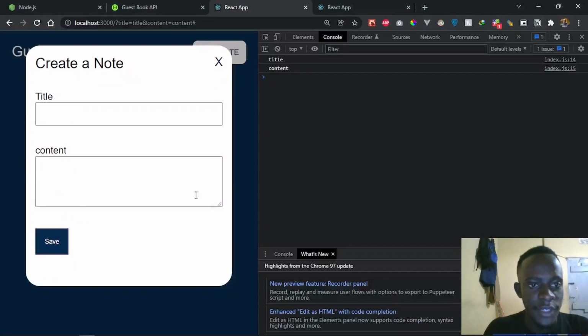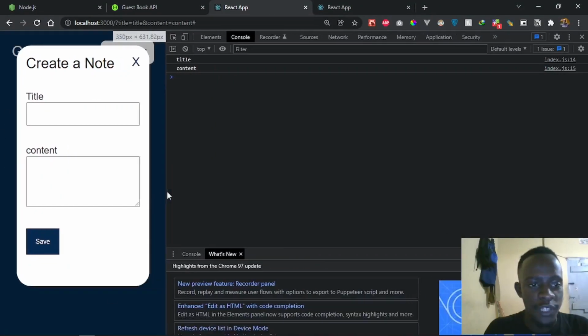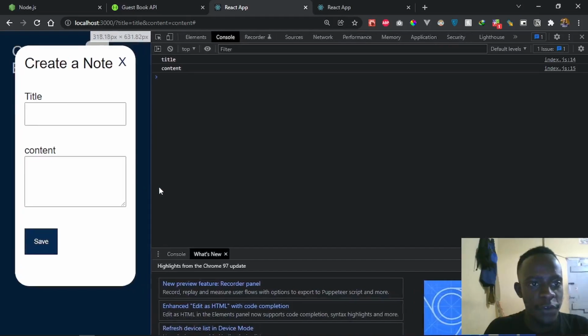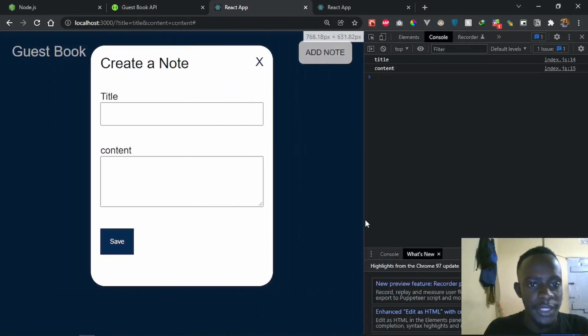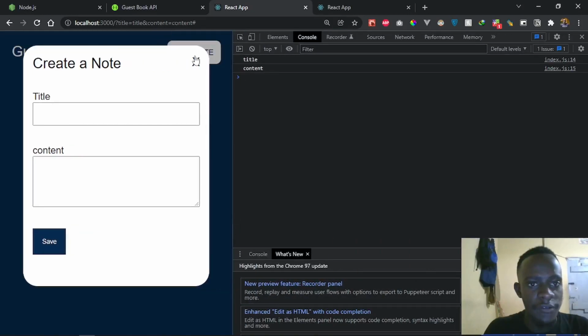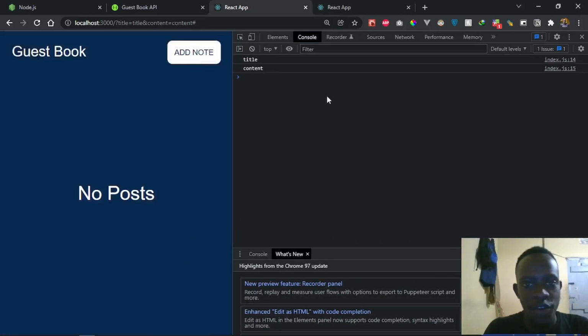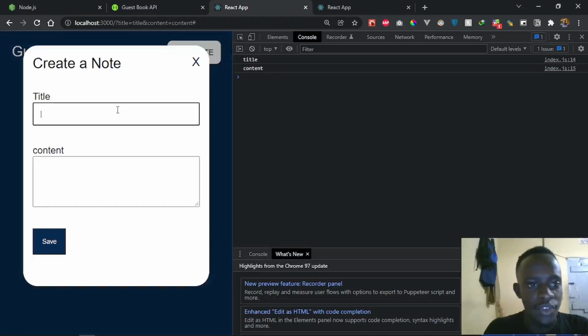So when I save this, right now we see that our form is actually bigger than the way it was at first. So even when we reduce the size, we can still input our text. So right now we see our form is responsive. Now we can also add a note and keep track of our title as well as our content, which is good.